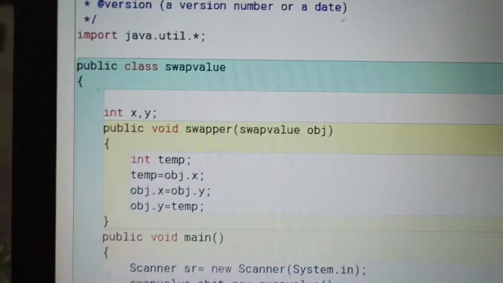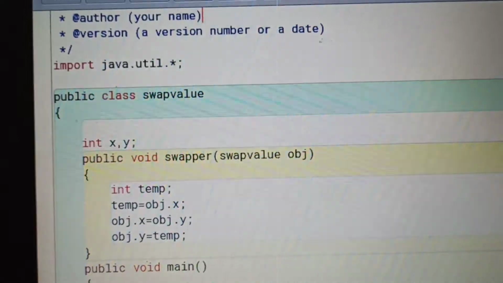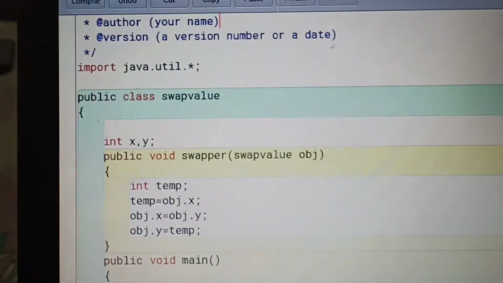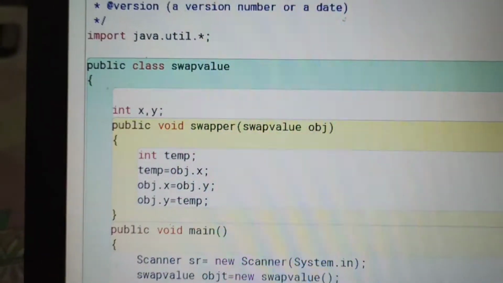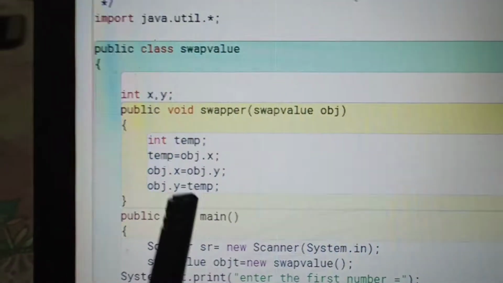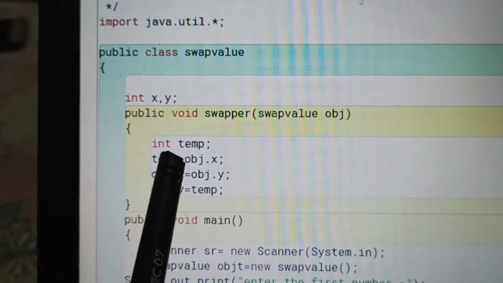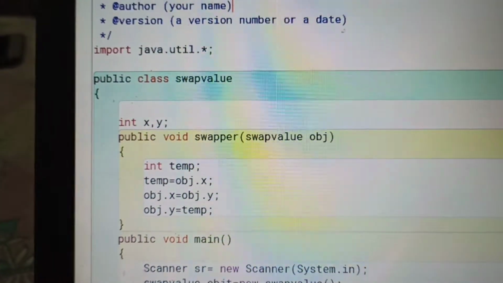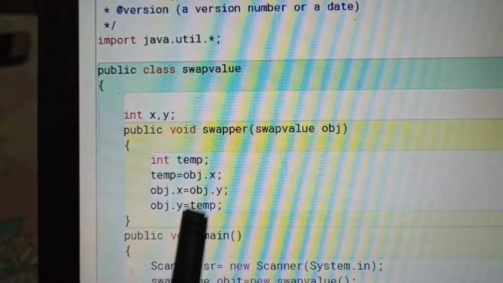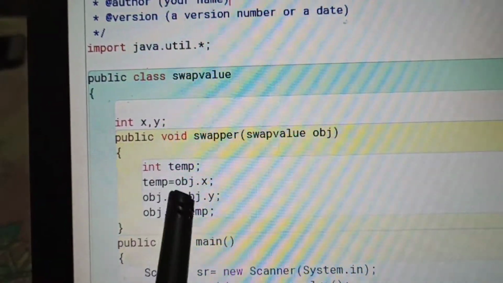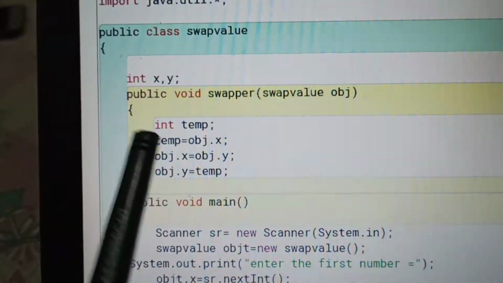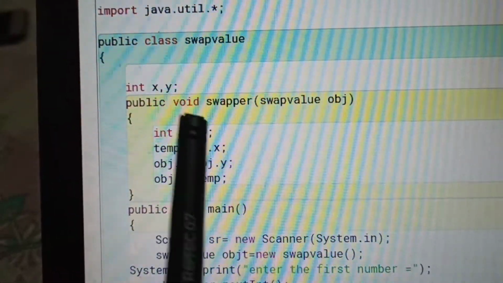Here obj dot x means taking the value of x from the object obj and storing it. Now this value goes into the temp variable. Then whatever value is stored in y will go to x, and now y becomes blank.